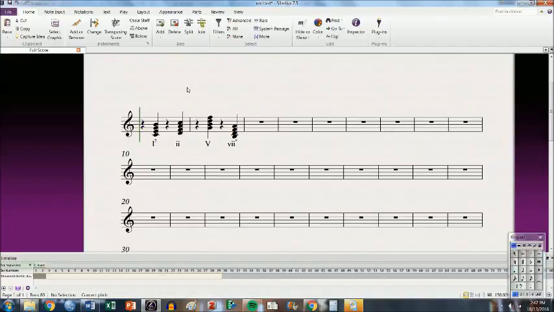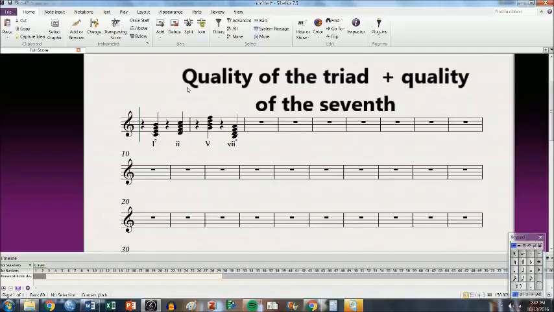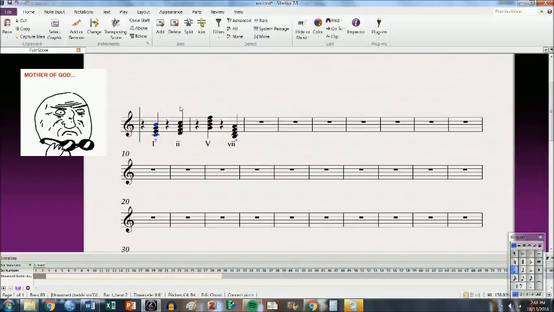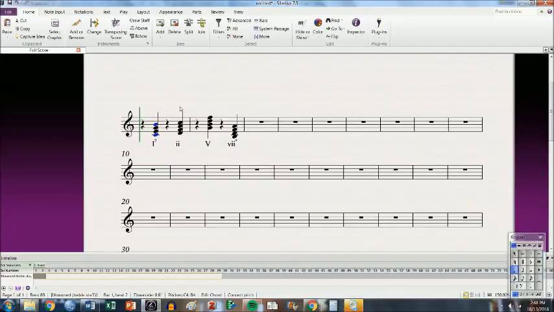Now, the 7th chords are named by the quality of the triad plus the quality of the 7th measured from the root. So remember, quality is whether something's major, minor, augmented, or diminished. So when you're labeling a 7th chord, you're labeling whether the chord itself is a major or minor chord or a diminished chord, and whether the interval from the root to this 7th is a major, minor, or diminished 7th. So you can only have so many different combinations.